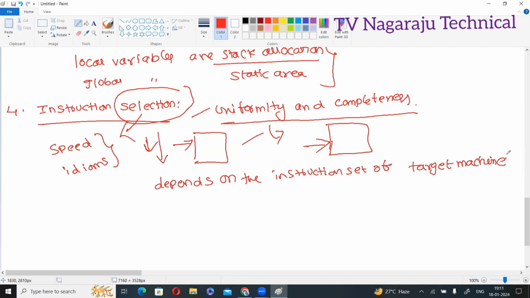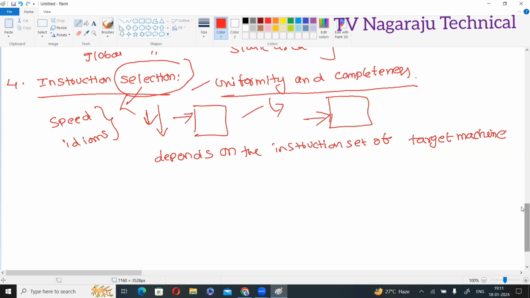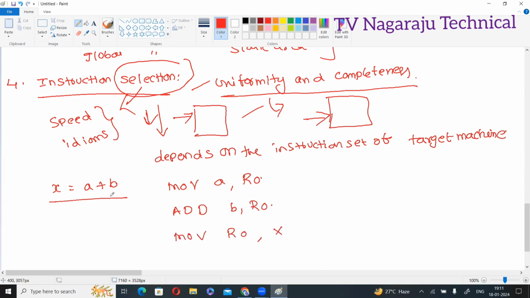Just to consider one example, take the three address code statement x = a + b. How is the code generated in sequence? MOV a, R0; ADD b, R0; finally MOV R0, x. So first it loads a into register R0, performs addition between b and R0, and finally stores the content of R0 to x. These are the instructions line by line.